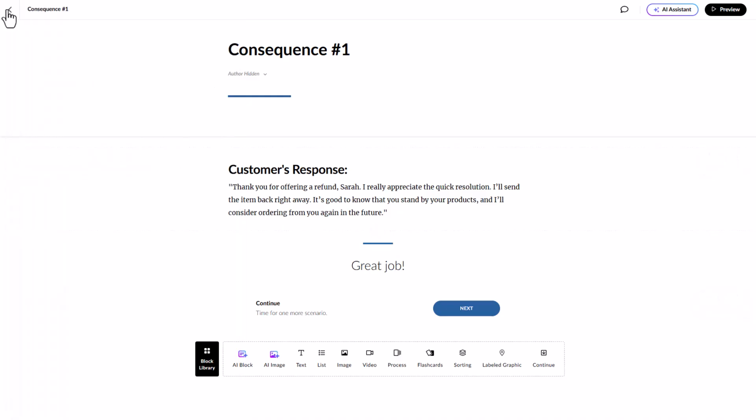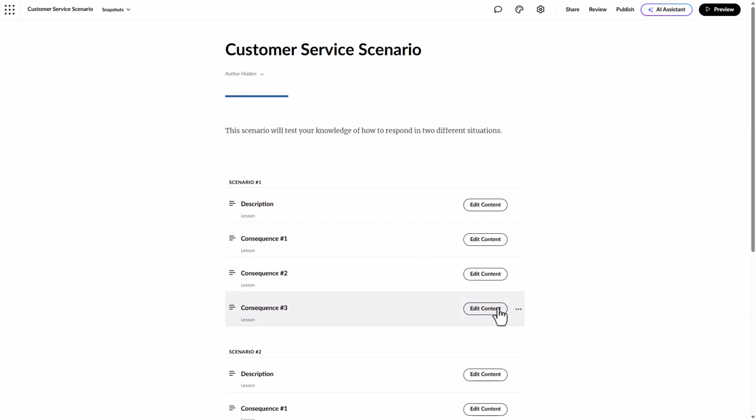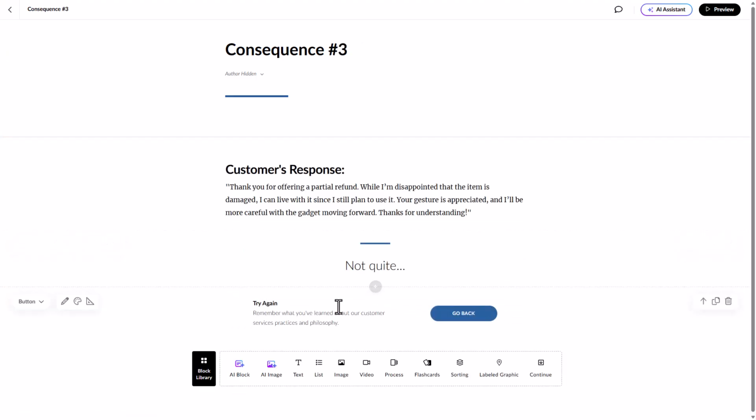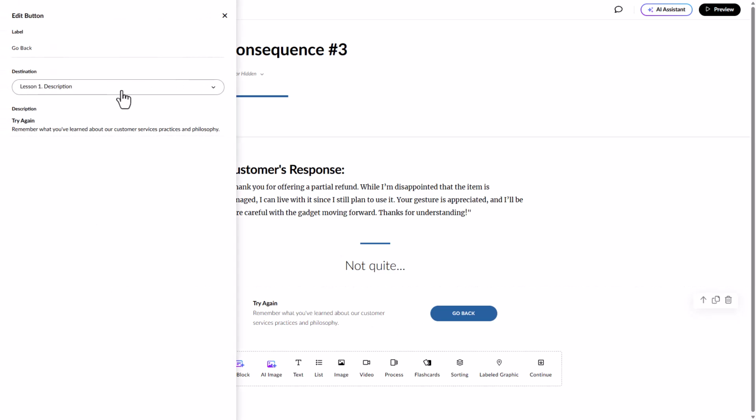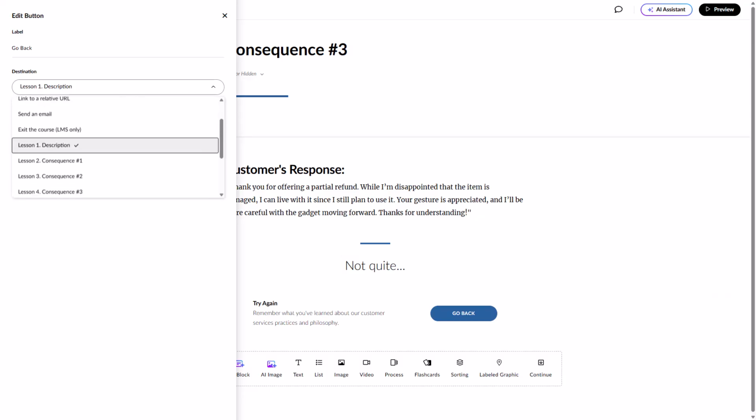But if we take a look at the third consequence, we really don't want the learner to choose this option. So this is going to give them a try again message, and it actually says to go back and make a different decision. The way that I've done that is very similar to having it jump to the next lesson. We're just jumping them back to the very first lesson in this scenario.